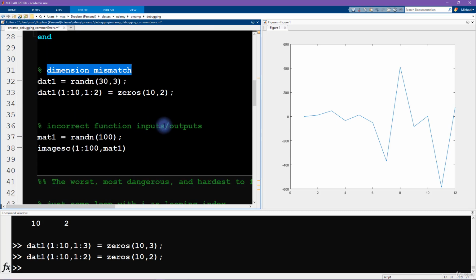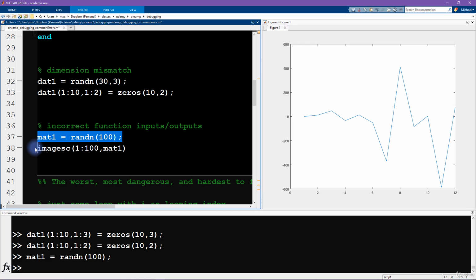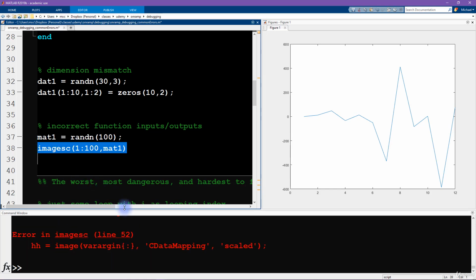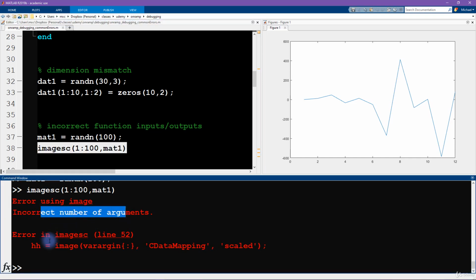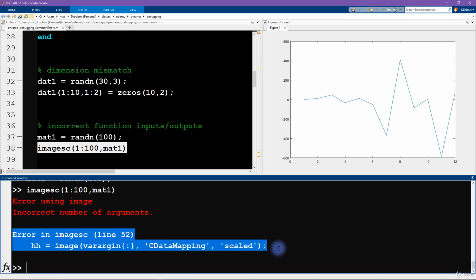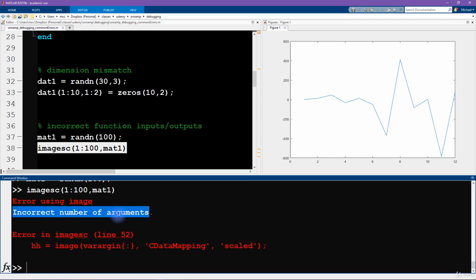Okay, so incorrect function inputs and outputs. So let's try running this code. I'll run this just one line at a time. So it looks like we're trying to make an image of this random numbers matrix. So we get an error, and it says incorrect number of arguments. And now, unfortunately, this one is not as helpful as the previous error message, but this one is pretty helpful. So this says incorrect number of arguments.